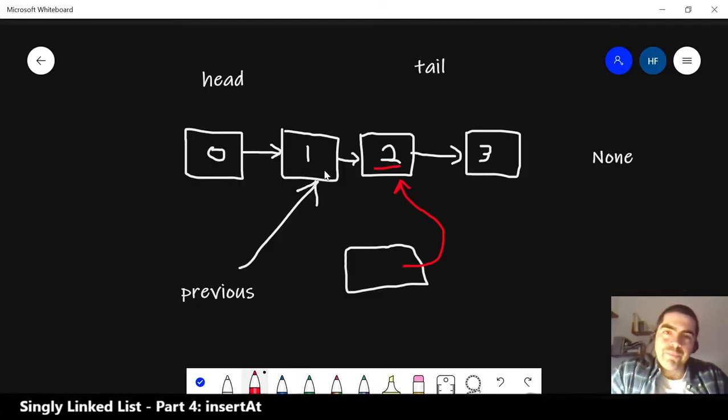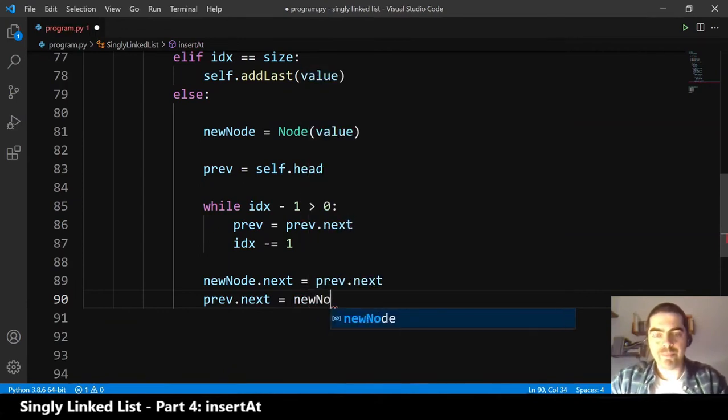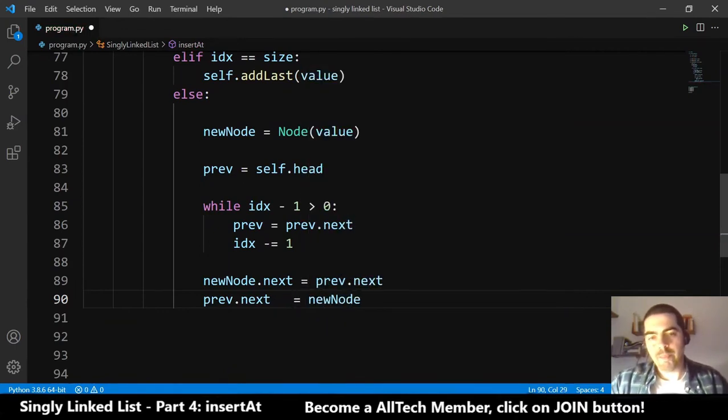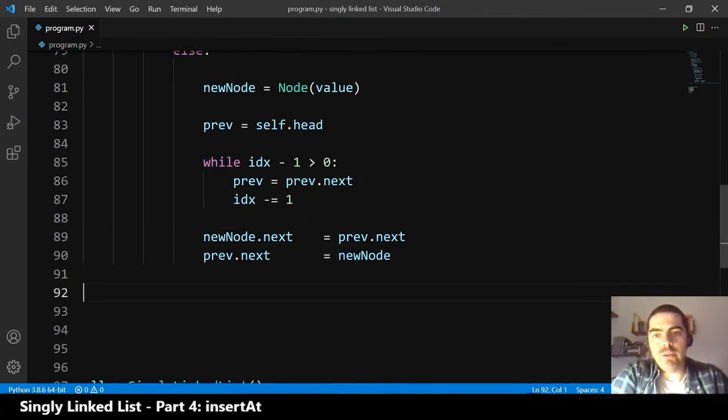Next, we want to connect the previous with the new node, right? So previous dot next is equal to the new node, and making this connection we are breaking this. So let's go here. Previous dot next is equal to the new node. Okay, let me adjust here the code. Okay, yeah, we are done with this.